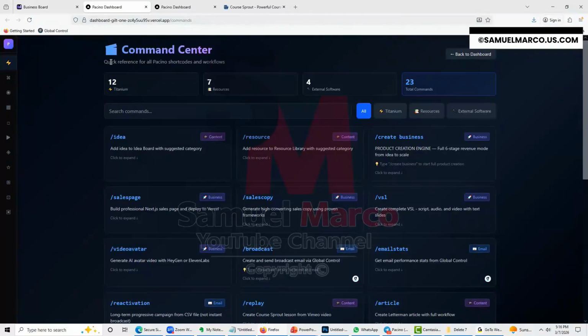Now, my OpenClaw, his name is Pacino, after Al Pacino. Everybody knows he's one of my heroes. So yes, my bot is named Pacino, and Pacino went and built out his own command center. So when we create commands, Pacino adds them here to the command center. So you guys will see this.